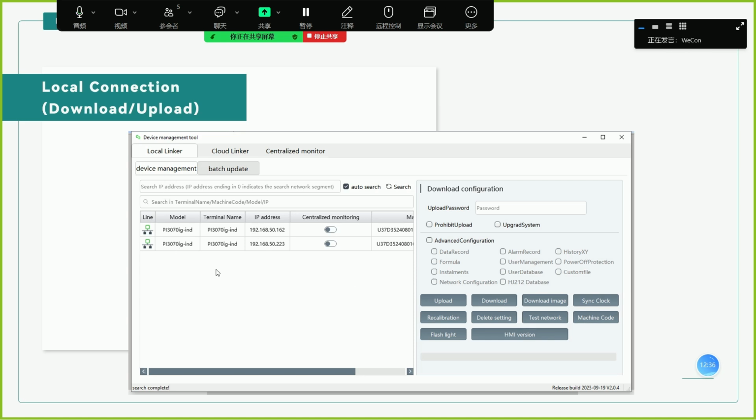And on the right side, we can see it is showing some information for this HMI. So we can see the model name, the IP address, and the machine code. So it is a local connection.